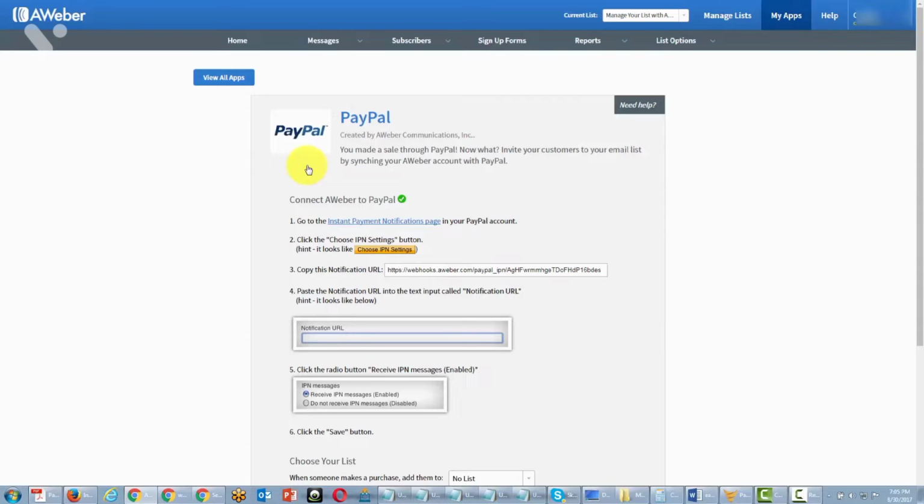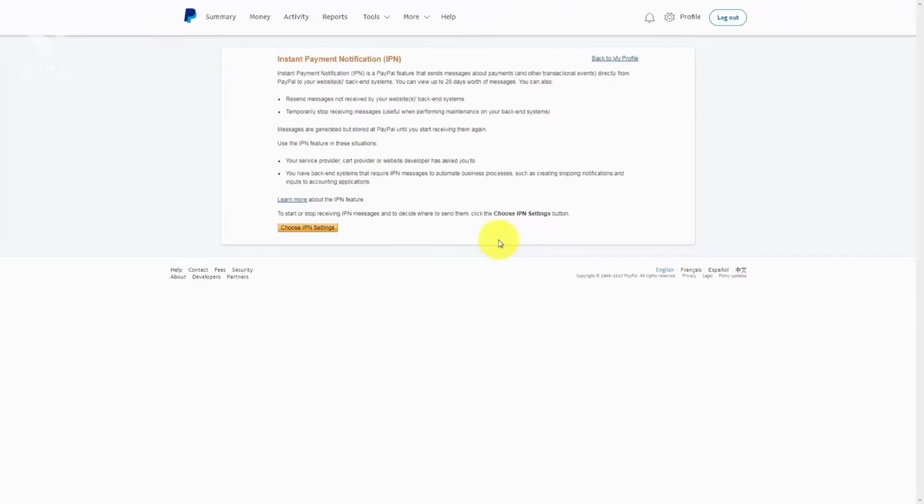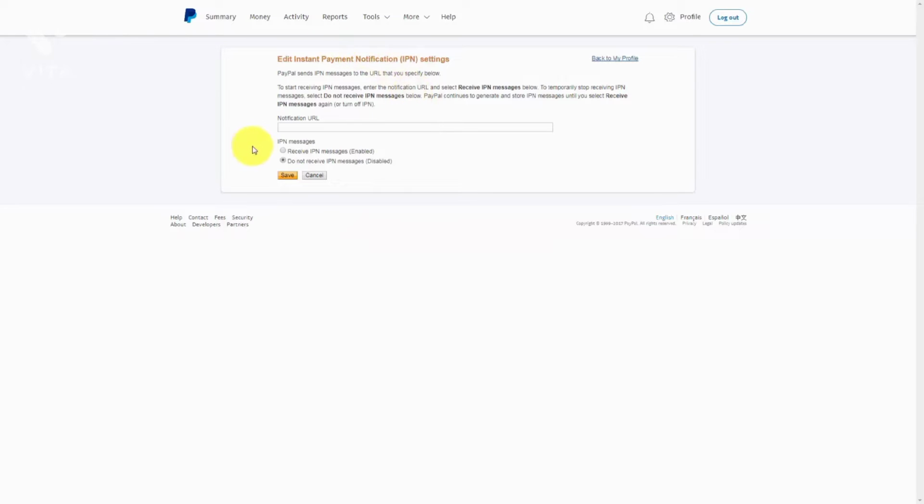That will bring you back inside of Aweber, and you'll be required then to go through a few more steps. What you'll want to do is you'll want to go to the Instant Payment Notifications page inside of your PayPal account, just as the instructions say here. You're then going to click the Choose IPN Settings. PayPal will then require you to put in an instant notification settings notification URL.